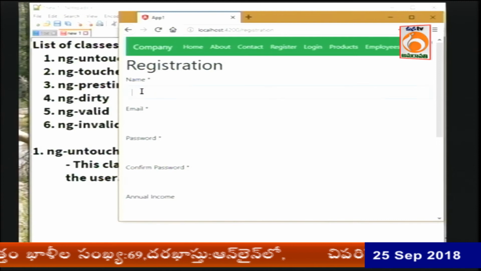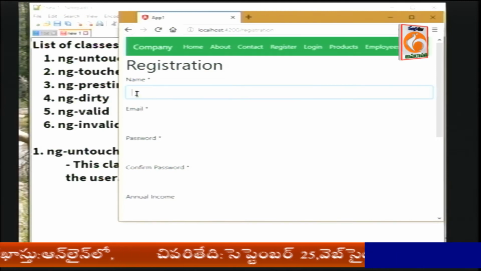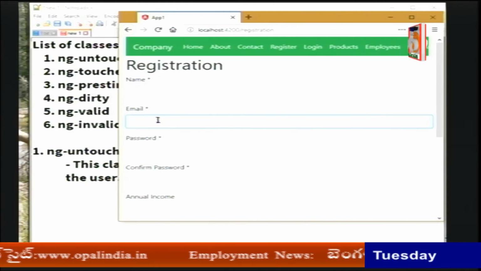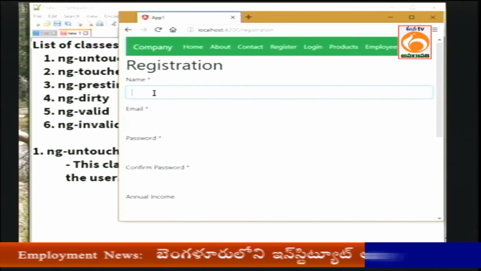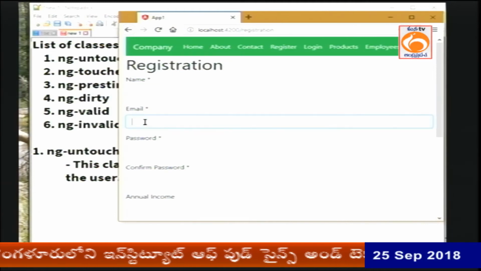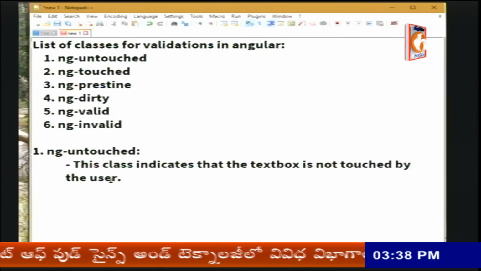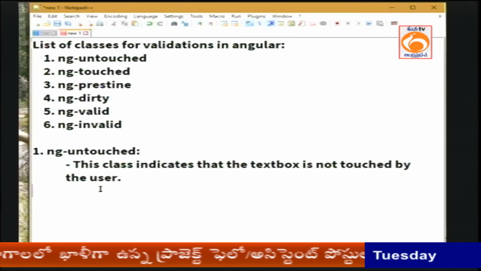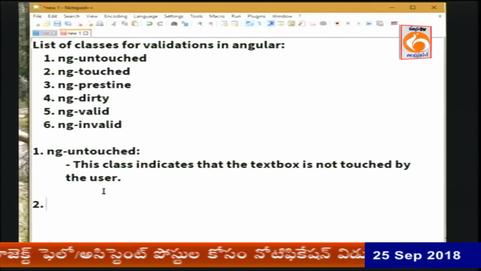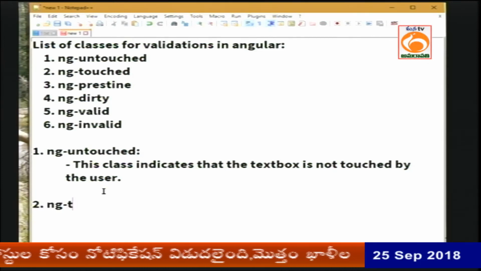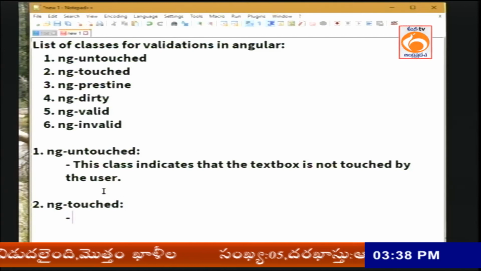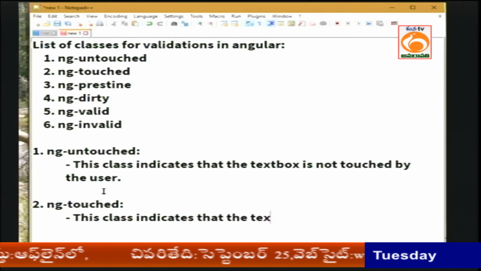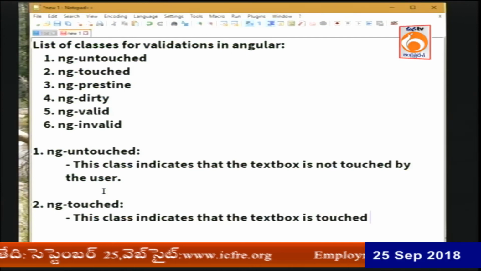If you click on name, that particular text box becomes touched, the remaining will still be untouched. I click on email, so email is also now touched, name is touched plus email is also touched, the remaining are untouched. So for the untouched text boxes, the class will be ng-untouched. For the touched text boxes, the class will be ng-touched. This class indicates that the text box is touched by the user.